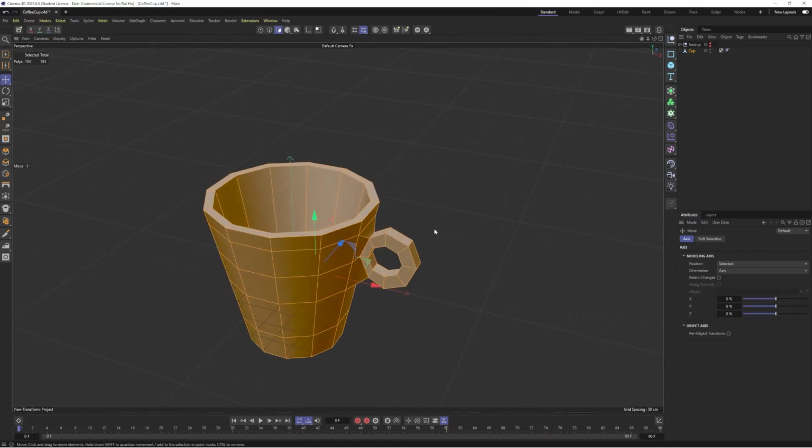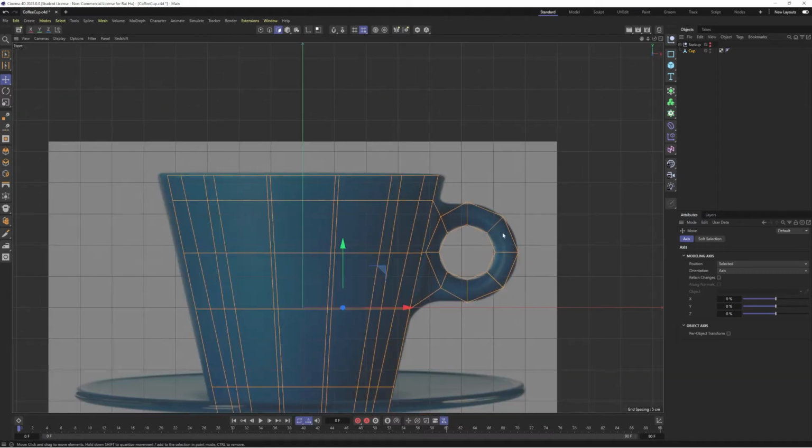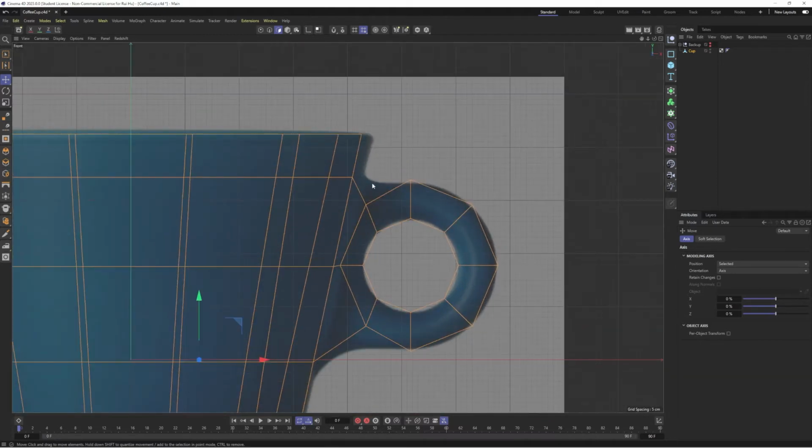Okay, so of course we can also move it. We can go to the front view and we can move some of the points around to match the shape better.